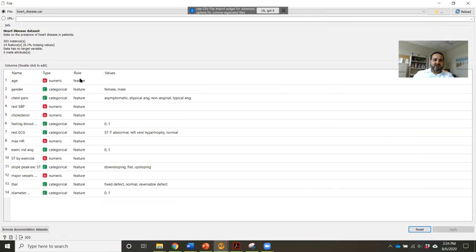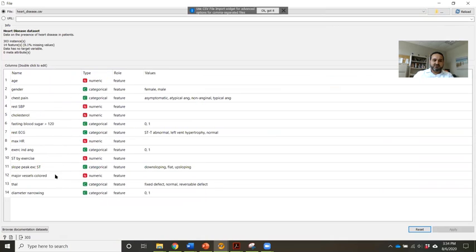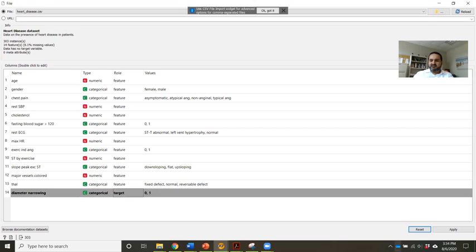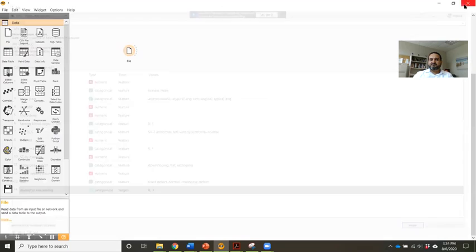As you can see here, the role, all of them are features, but I'm interested in making sure that the diameter is my target variable. So I will double click on it, and then I will select it as target and say apply. So now I can close out of this.